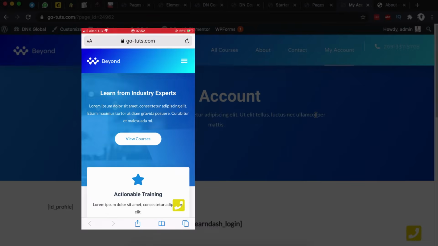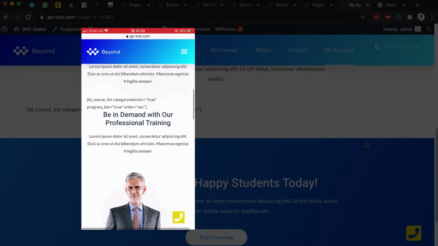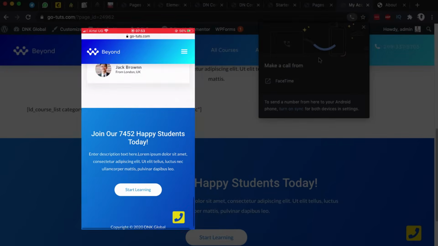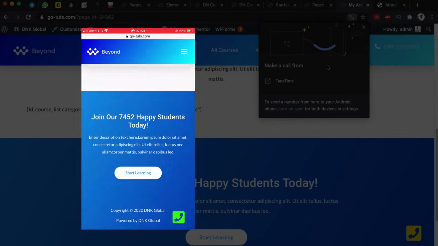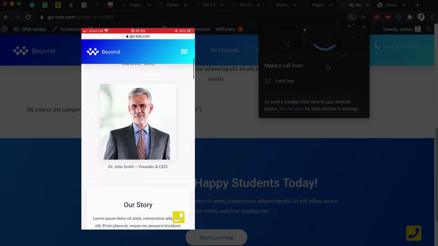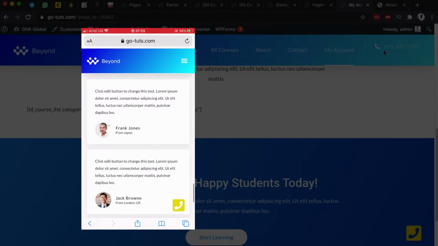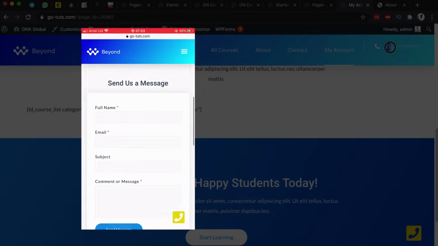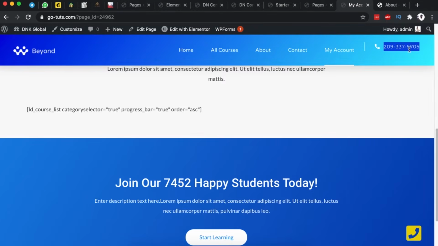One of the main reasons why I actually recommend using this kind of button is that when someone clicks over right here, automatically they are connected to their phone calling app or phone app, so that they are able to make the call there, rather than having to type in these numbers over here into their cell phone.